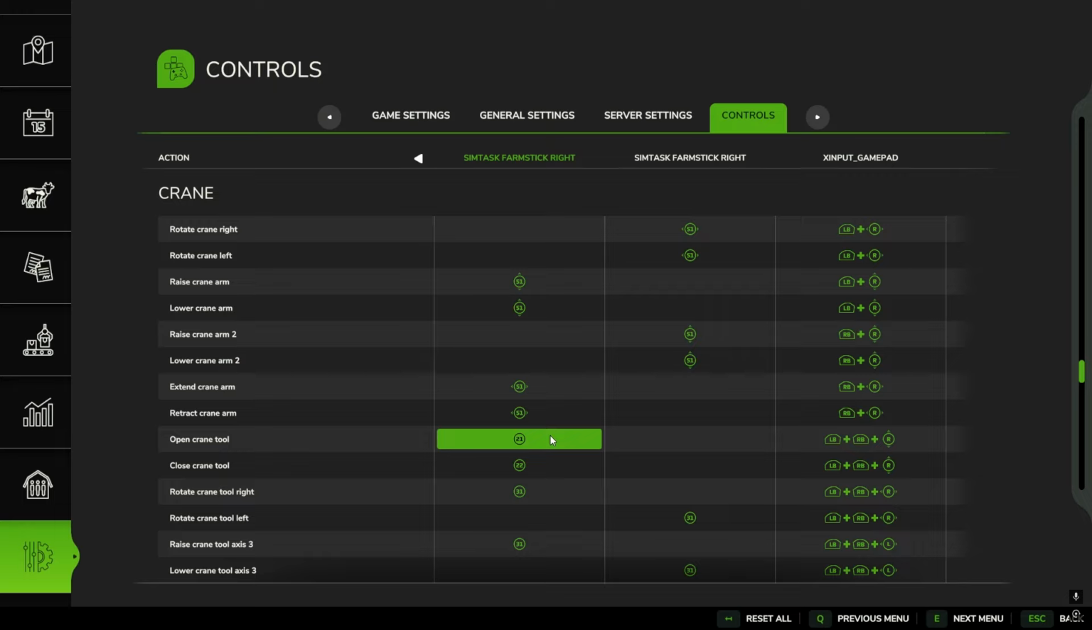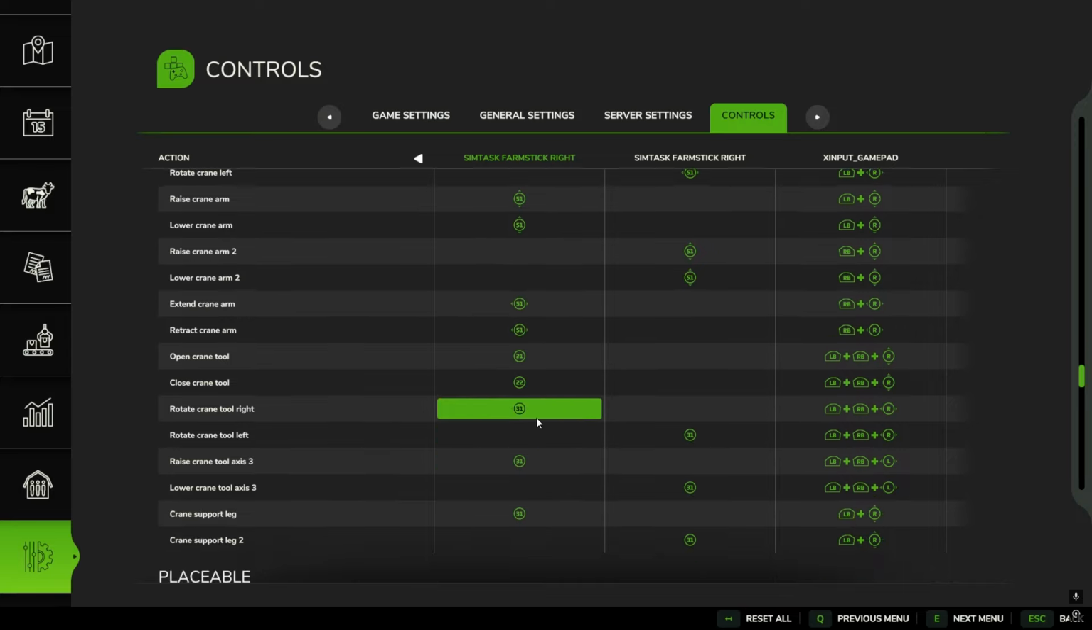Open crane tool, this would be on the right joystick, and that's a button, so it would be the right side on the right joystick. It'll be the right two buttons, so the open crane tool will be the top and close will be the bottom. Rotate crane tool right will be the front lower button on the right joystick. Rotate crane tool left will be the lower button on the left joystick.